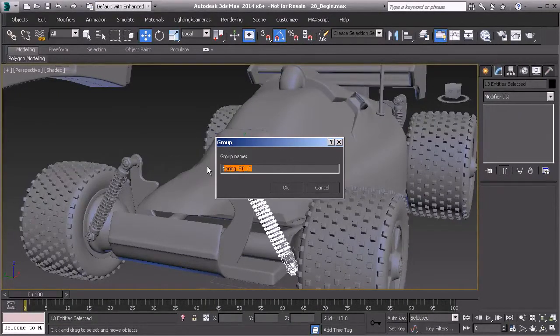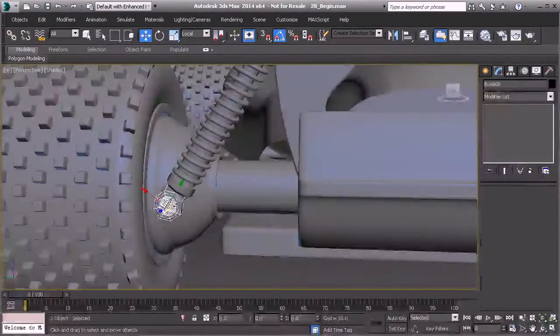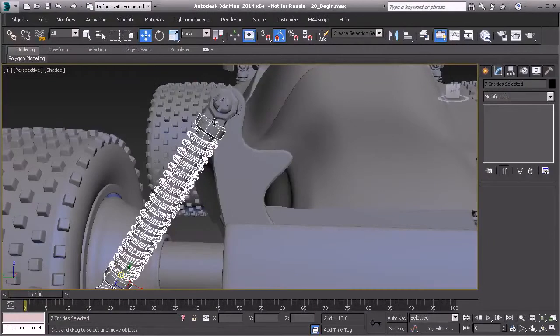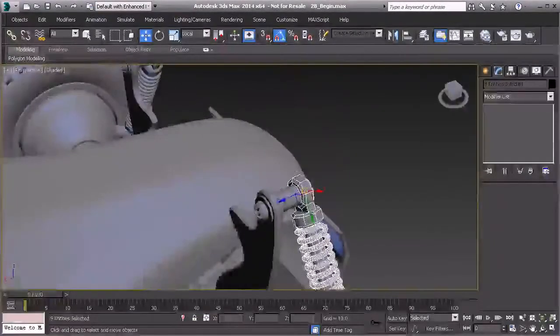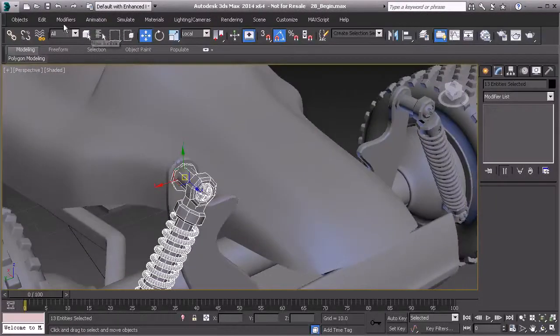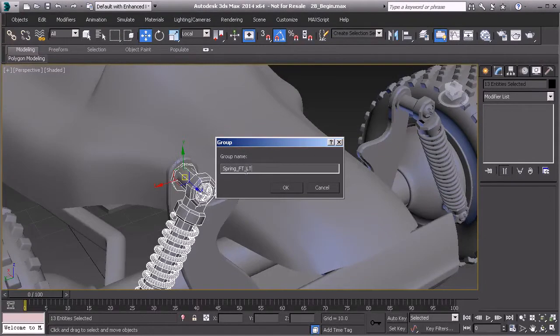Before I do this, I'm going to go ahead and copy that name. So I'm just hitting Control C, and then I'll hit OK. And then let's select these objects for this spring. Make sure that we get all of those, including the connector pieces and the washers. And let's group those. So Edit, Group, and I'm going to hit Control V to rename that, and it's going to be front_RT for right.